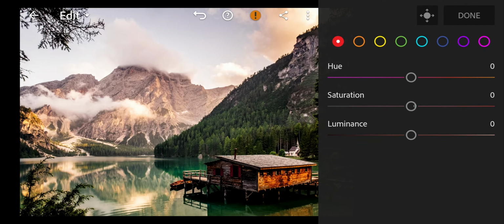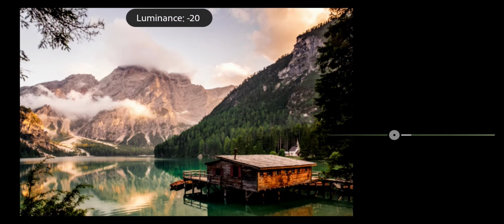Now go to Mix. Red: hue to 24, saturation to -20, luminance to 8. Next, go to Orange. Saturation to -16. Luminance to -9. Next, go to Yellow. Hue to -16. Saturation to 12. Luminance to -25.